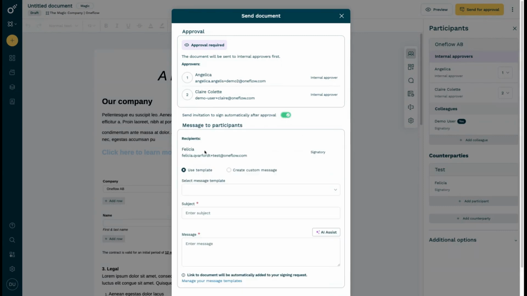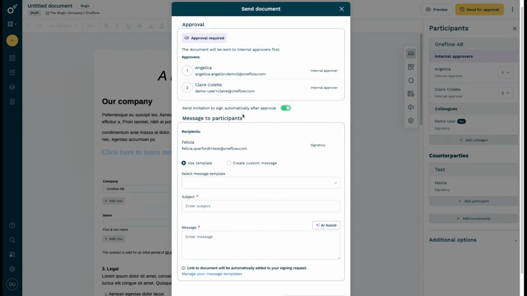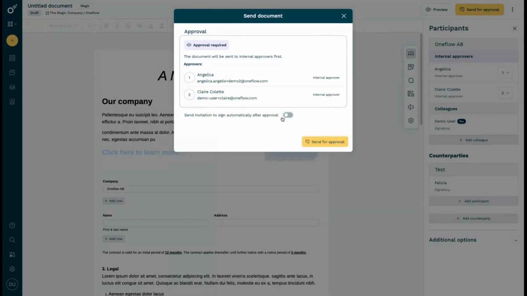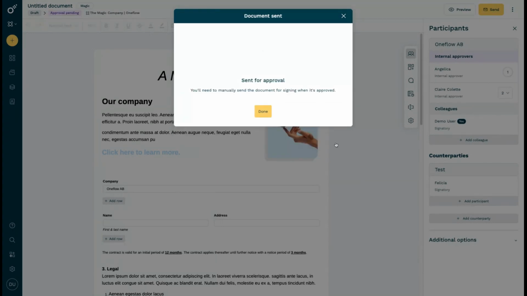When we check this, we have this option to select our message template. And this is what will be sent to the counterparty when both of these users have approved. But for ease's sake here, let's just skip that for now and send this for approval. And now you get this new nice animation that we're sending it for approval.